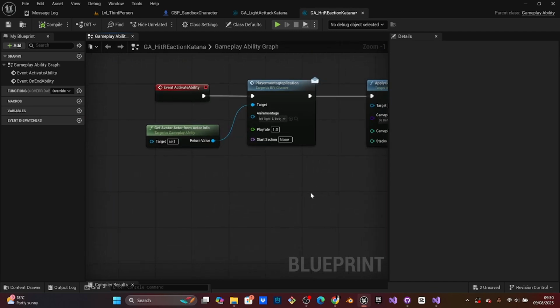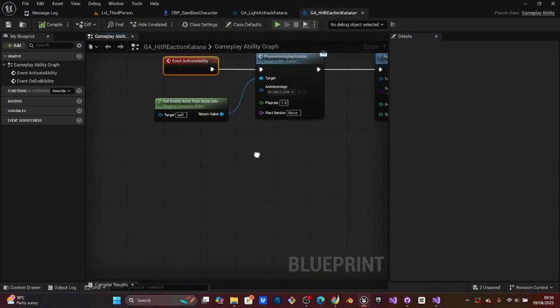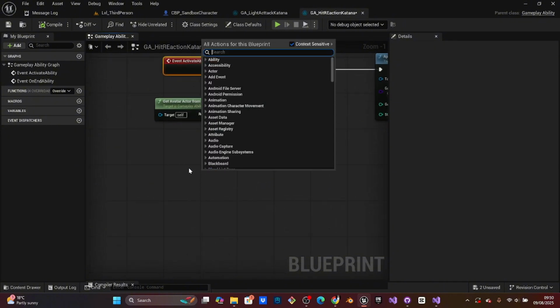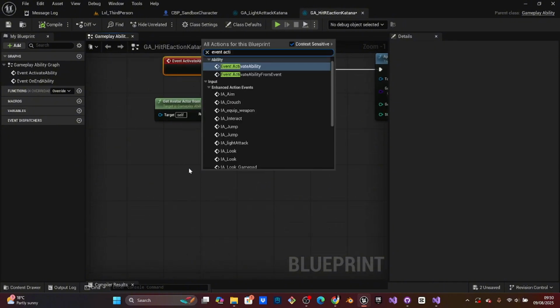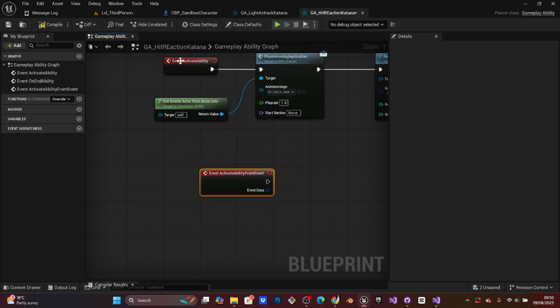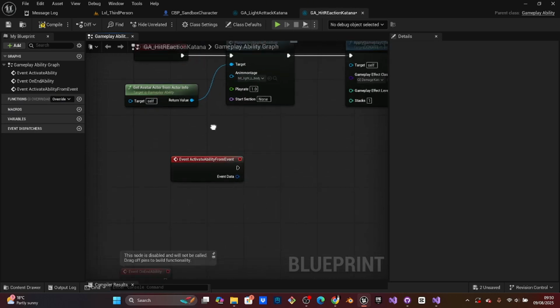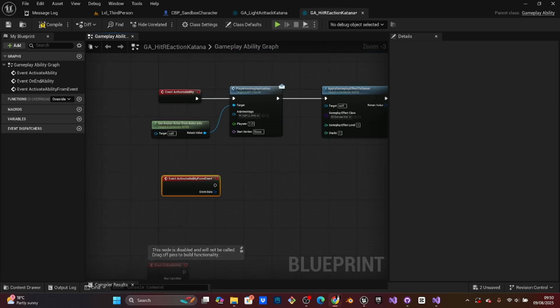What's going on here is we don't even need activate ability. We can use another function which helps to get the gameplay ability directly. The best function to use is event activate ability from event. Let's remove this. Oh, you know what? Let's just skip this. I just want to see it for debugging.